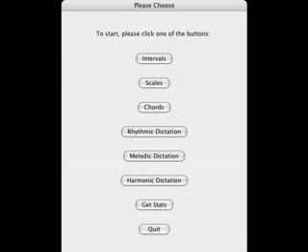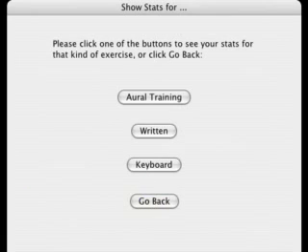From here you can choose to work in any of the 6 main areas: intervals, scales, chords, rhythmic, melodic, or harmonic dictation. Before going on, however, let's quickly take a look at Get Stats, which pulls up the Show Stats For window, where you can choose to get stats for your work in oral training, written, or keyboard drills. Or you can select Go Back to return to the main interface window. Each of the stats info windows are very similar. For this exercise, let's choose oral training.